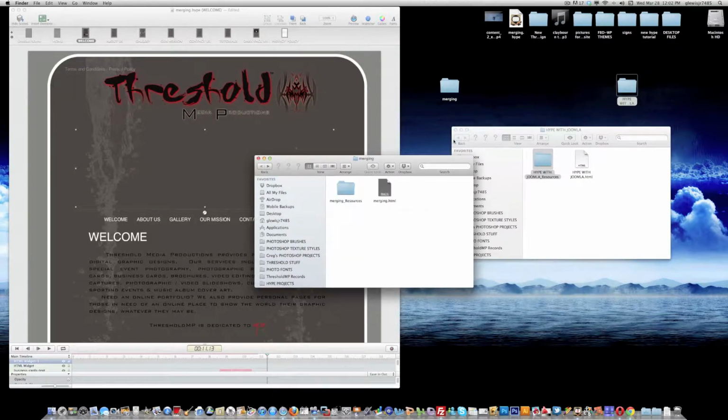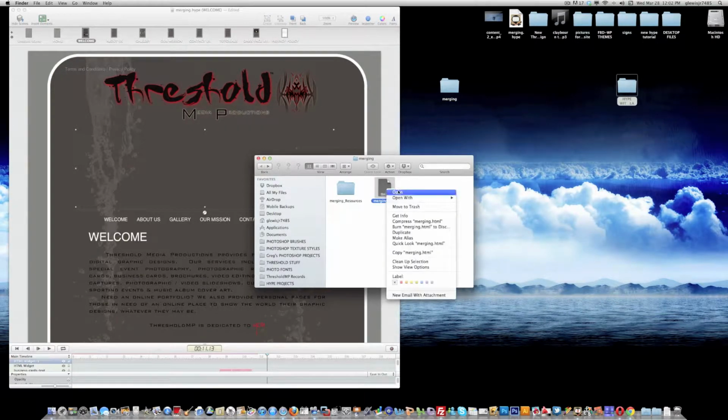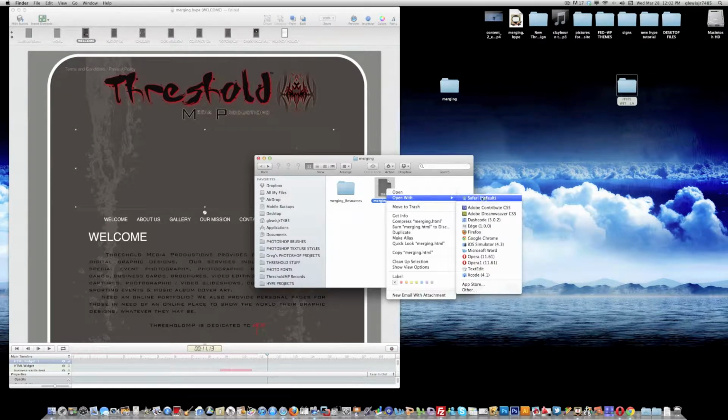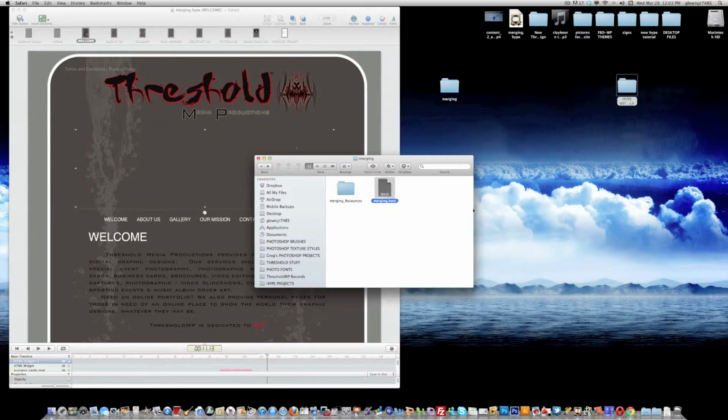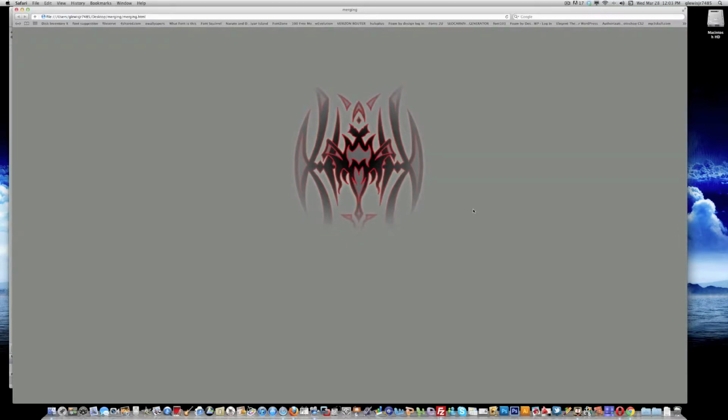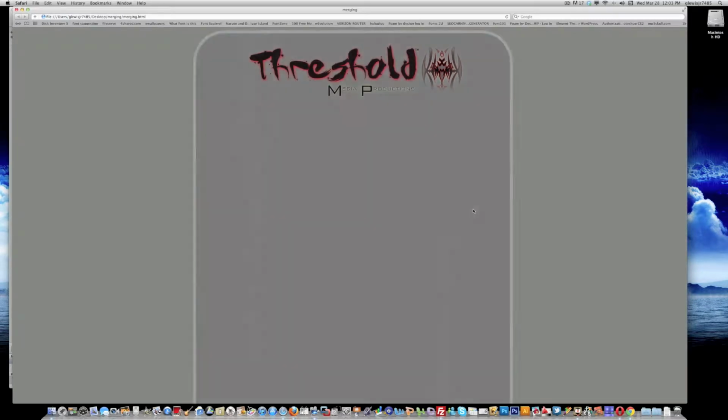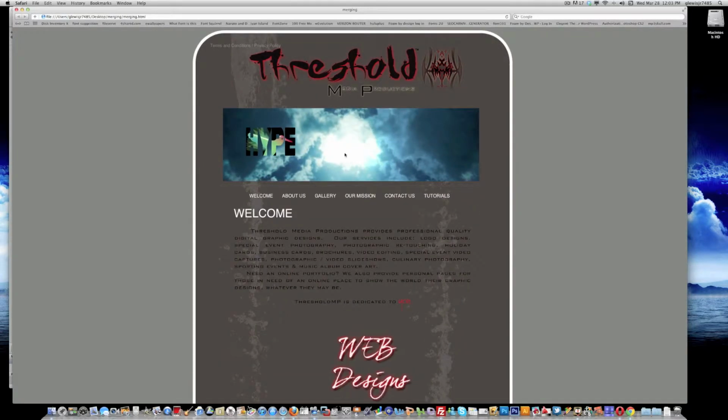Now we want to go ahead and test out the file, which we'll do by right-clicking and then open with Safari. And now you see the file here.